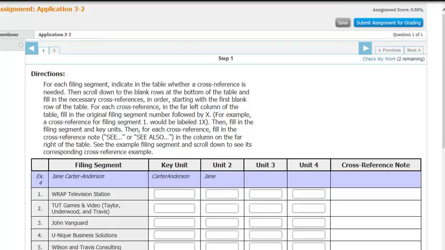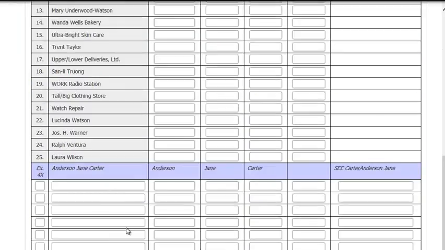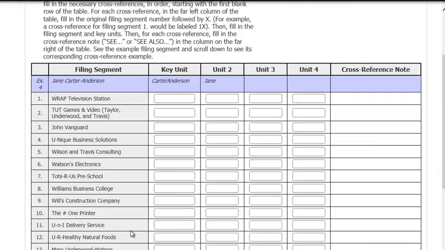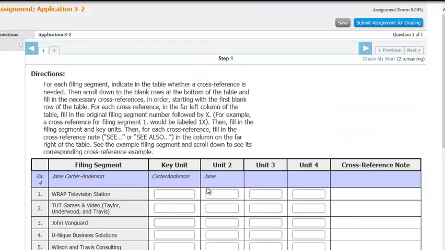All right. So you would go in, determine the units for all of these, and determine if it needs a cross-reference. Again, all that information's in the text. Just determine the key units. Once you're done with that, you're ready to move on to the second part. Now, you can check your work. Like I said before, that's always an option as well.